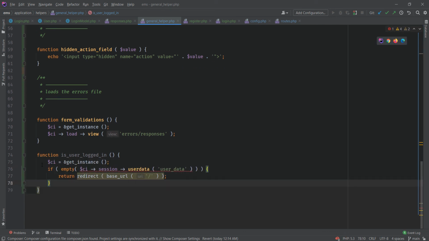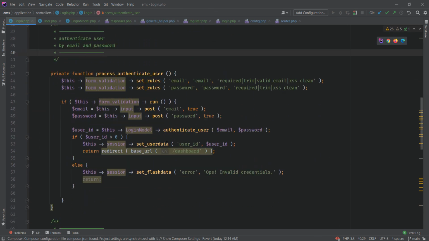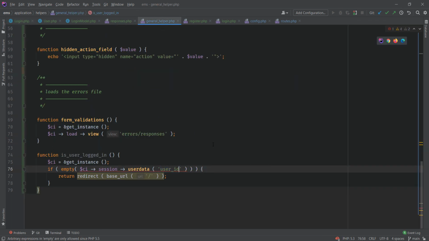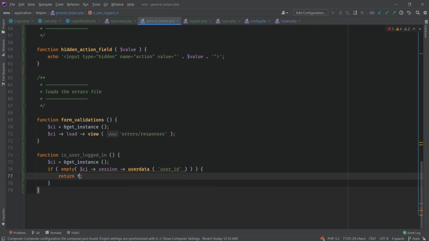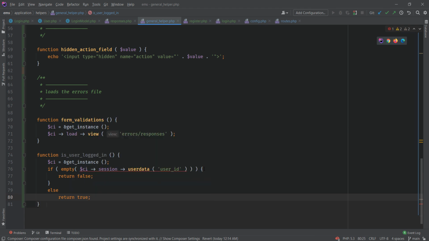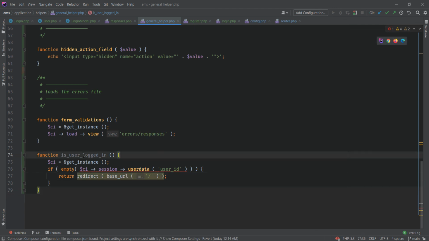So I will check if the user data that we have set up here, this user ID, exists. I will say if the user ID is empty, then return false from is user logged in, else return true. Or maybe why not we say redirect user if not.